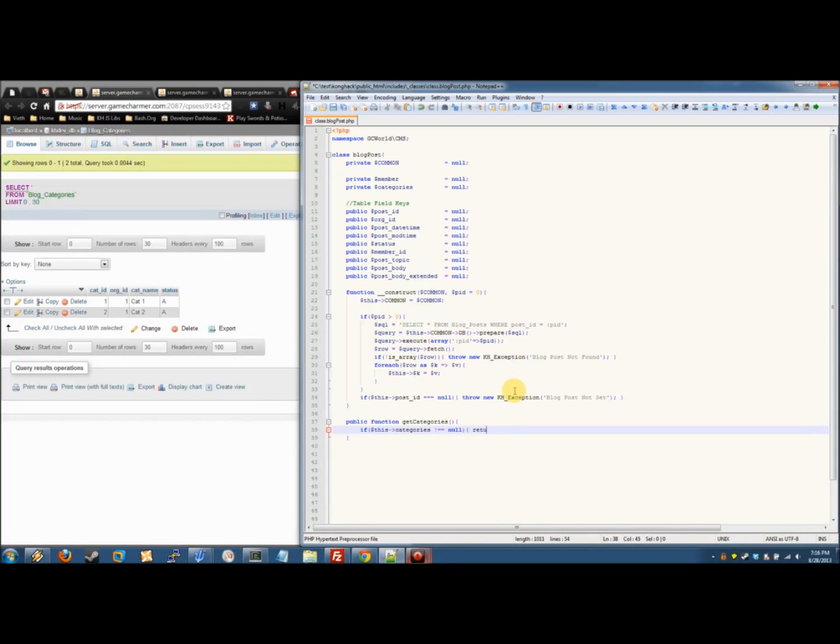So if this categories has been set, return it. That way we're not going to rerun a query. If we already know what the categories are, go ahead and just send them back to whatever's calling this function. A return will end the execution of that function, so this function is now done. Otherwise, we're going to need to get the categories.